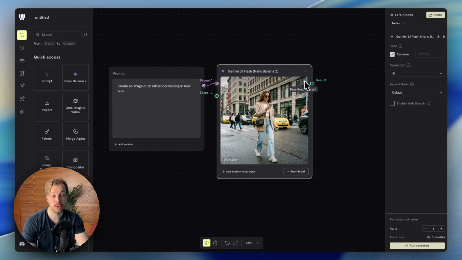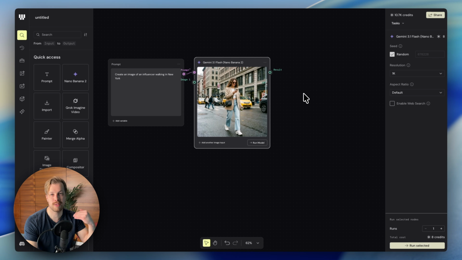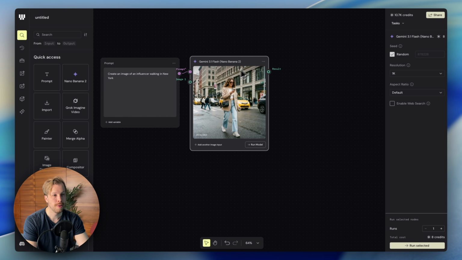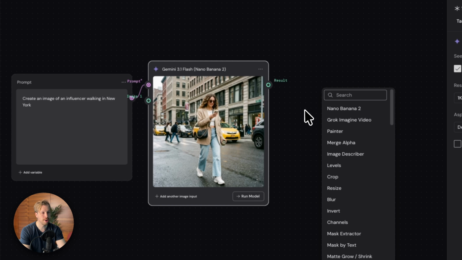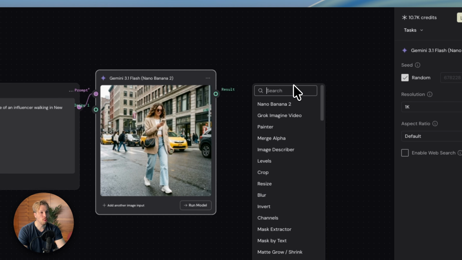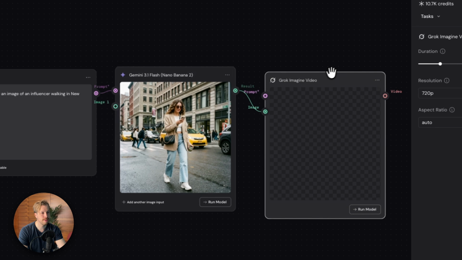Now that we have this canvas and we don't have to use separate subscriptions or chats or anything, we can just continue this workflow. For example, from this result, I can drag another connecting line over here, and now I can choose a video generator node. As an example, we can use the Grok Imagine video model, which is a pretty cheap and pretty accurate AI video generator model. If I choose that, we have now connected this photo into the video generator.